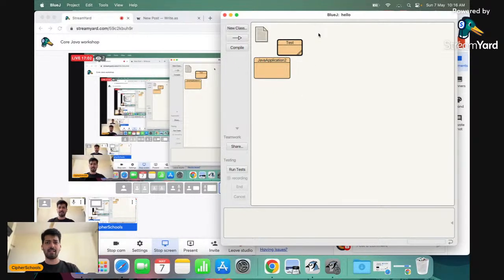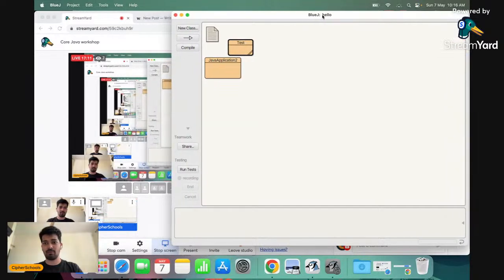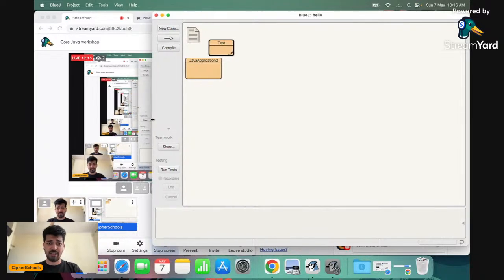There are a bunch of other IDEs that can also be used. You can also go for online compilers just to practice if you're practicing parallel to this session. Or you can also go for NetBeans, all of these platforms to practice parallelly. So the choice absolutely is yours.